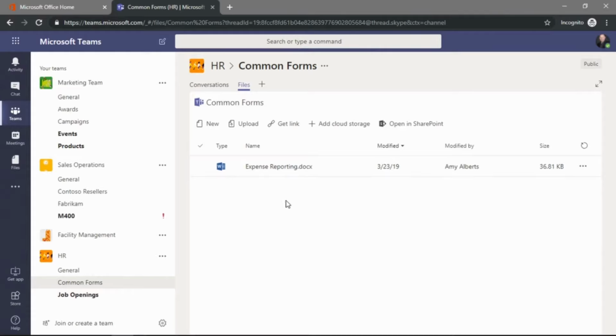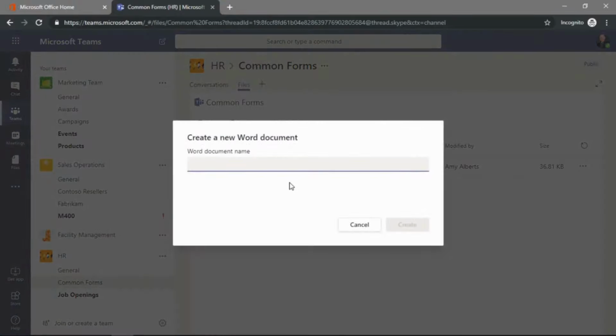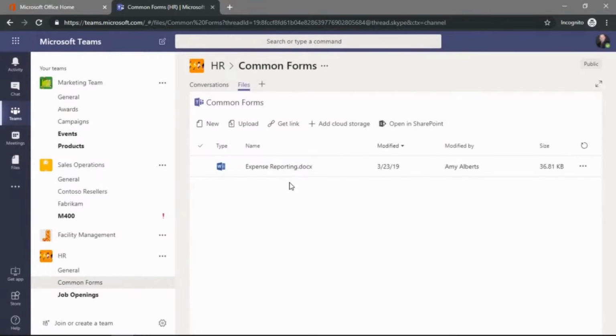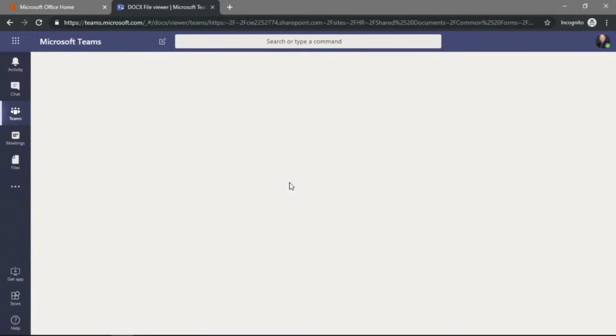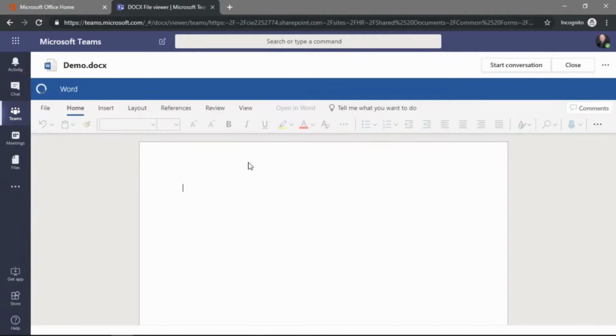From this spot as well, you can upload documents. So if you have a PDF on your desktop that you want to include in Common Forms, that would be the way to do so. And as well, by clicking the new icon, we can add folders to keep our team files organized, or even right from this point, we can create a Word, Excel, or PowerPoint document as well. And this is great if you need to just get something into Teams really quickly without opening full-blown Word, Excel, or PowerPoint on your desktop.